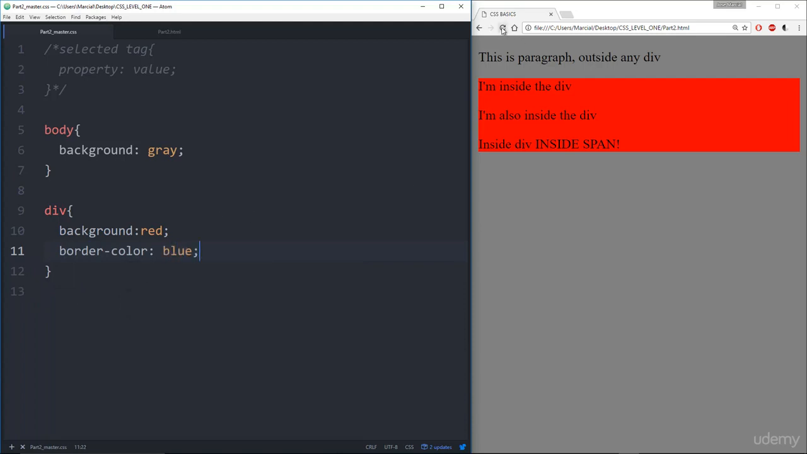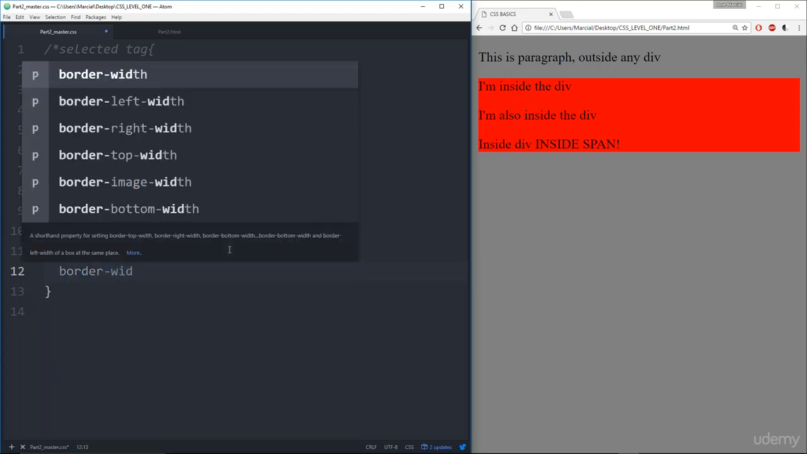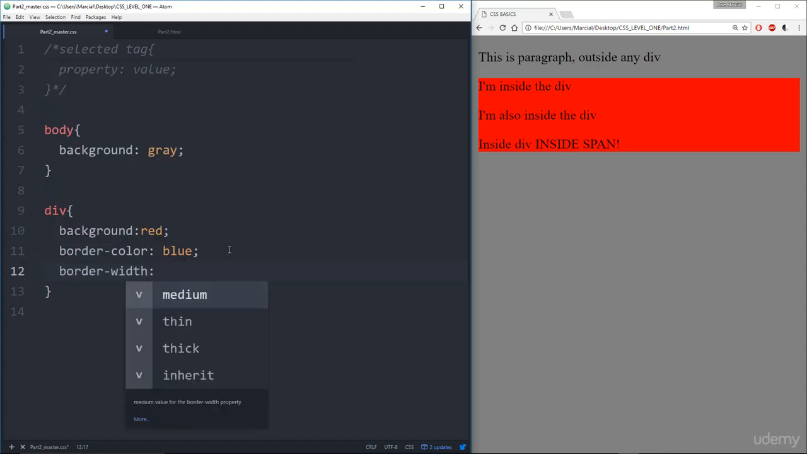If I click refresh here, I'm not going to see anything. And that's because I haven't defined the border width and the border style. So I need to define those 2 first. Otherwise, CSS doesn't really know how thick of a border I want around this div. So we'll say border width, and notice that we can actually specify left, right, top, bottom, etc. We're going to keep things basic for now and just specify the border width.